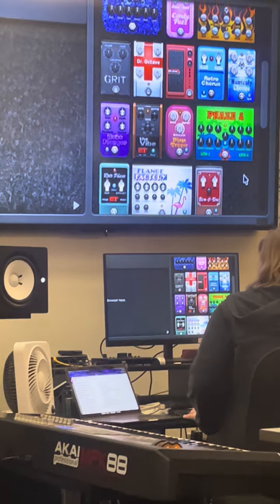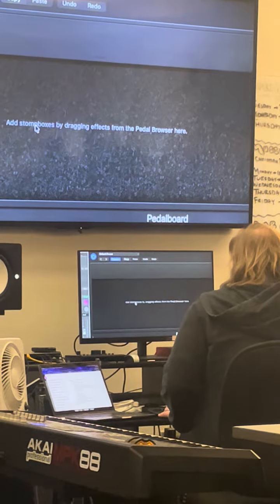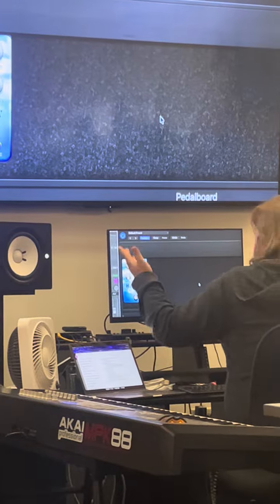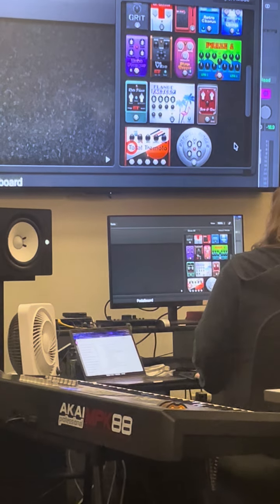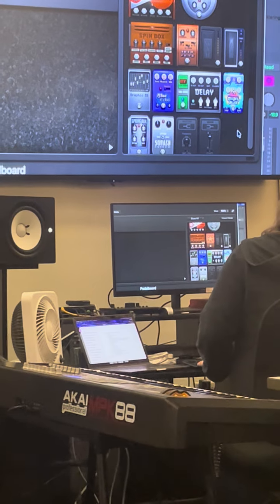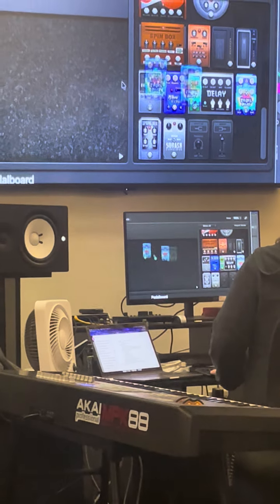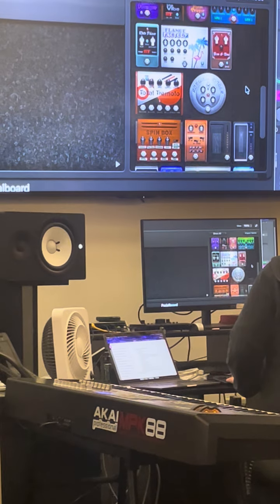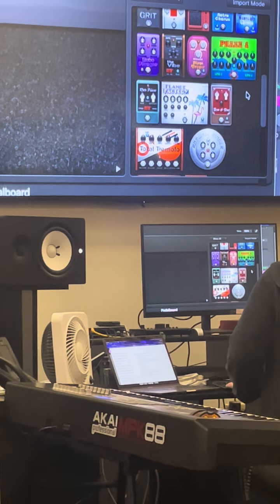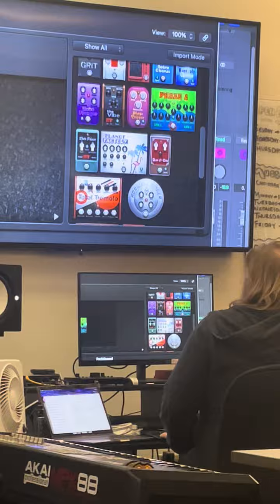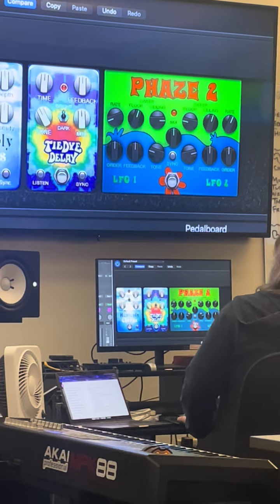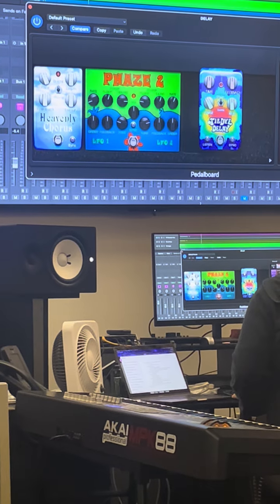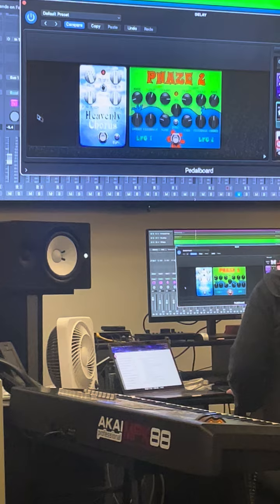So, you know, let's do a heavenly chorus because the vape makes you feel like you're floating. The tie-dye delay because, okay, we're feeling very spiritual. And let's put on this phase because it looks like the mystery machine. I realize I've kind of gotten far from the point of a delay.